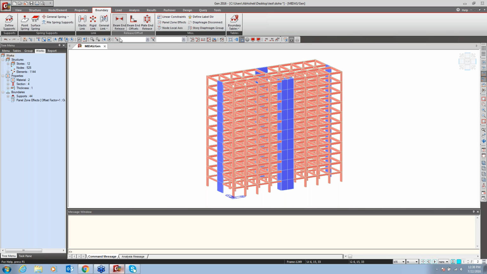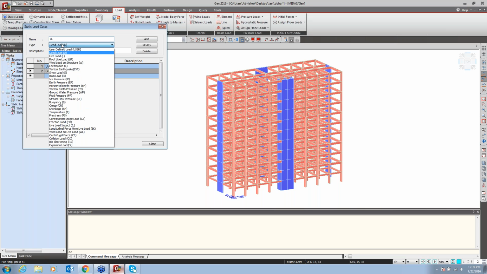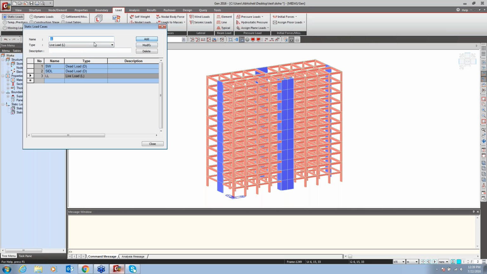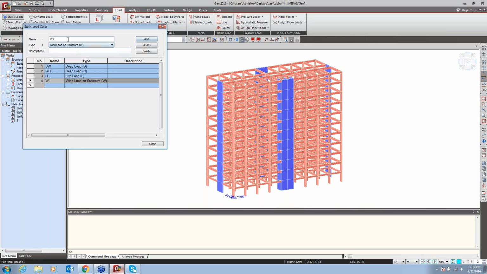Okay. Then I will add LL, that is the live load. My type is live load. Then wind 1, and my load type is wind load on structure. Similarly, we have 12 load cases, so we have to generate them accordingly.